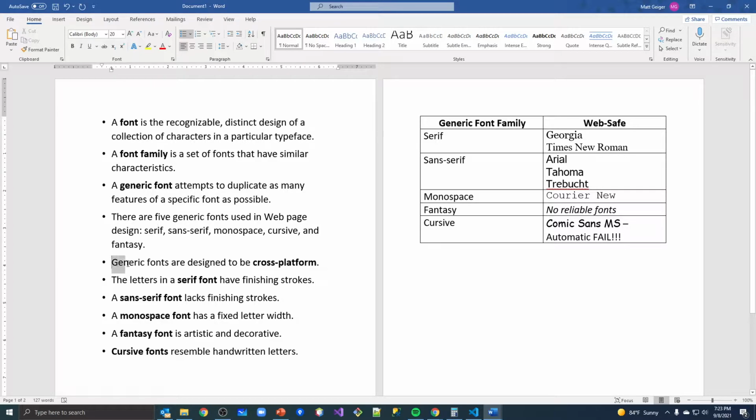The generic fonts are designed to be cross-platform. So we try to use generic fonts, fonts that if we specify them on our web page, the user looking at the web page is likely to have on their computer. So especially years ago, a Windows computer used a particular set of fonts, and they'd come pre-installed with some. And a Mac might come with different sets of fonts installed. But there were only a few that we could be pretty sure that both systems would have on their computer.